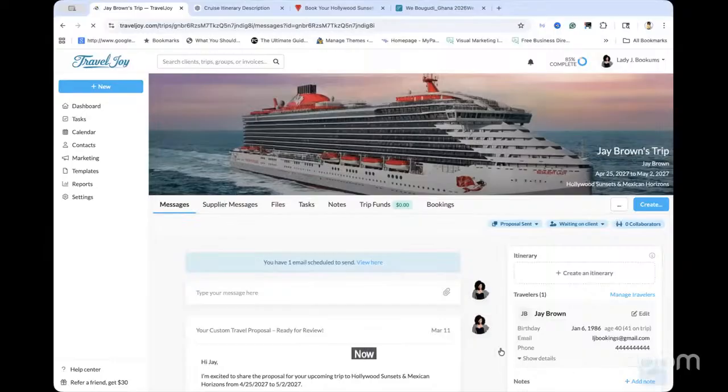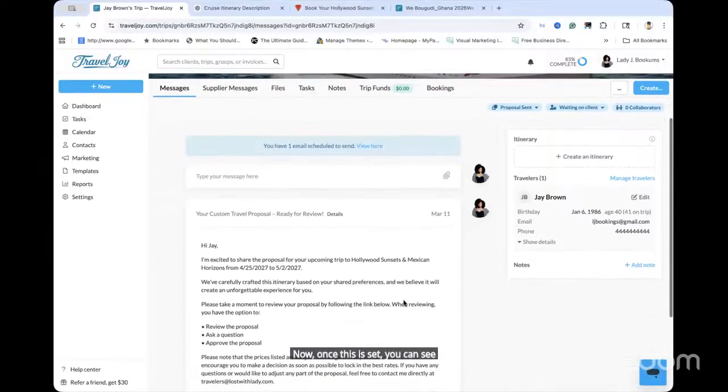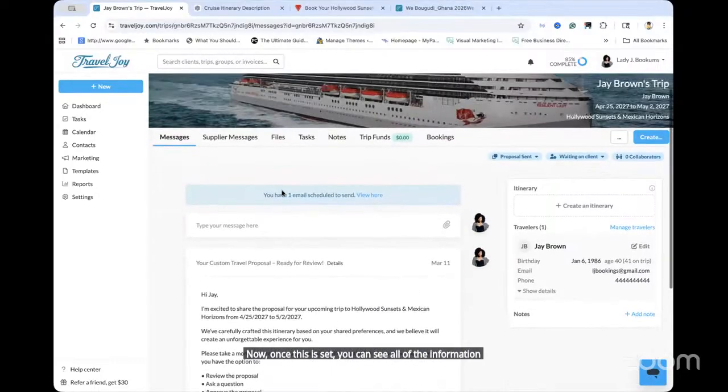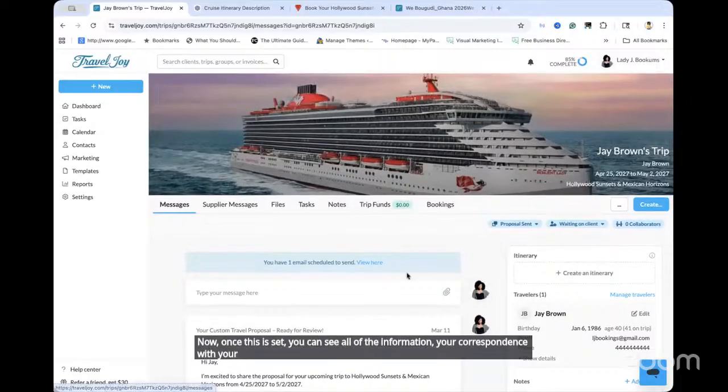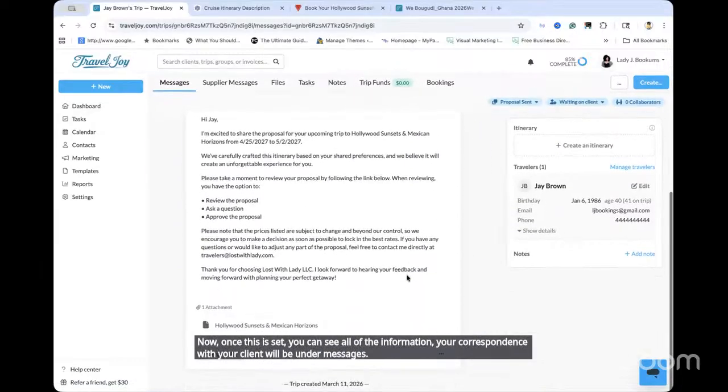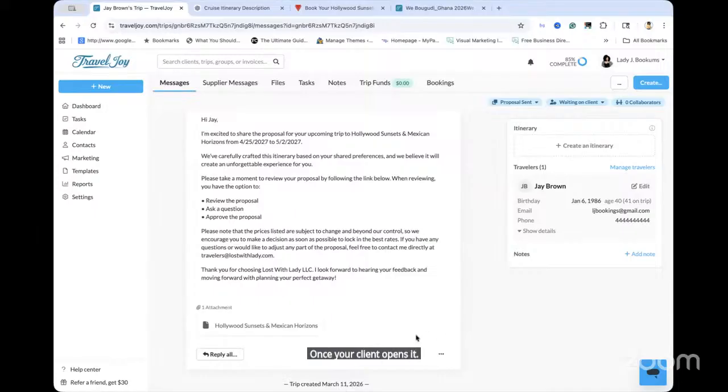Now, once this is sent, you can see all of the information. Your correspondence with your client will be under messages. Once your client opens it, it will tell you that it's open. Down here, it will say open, so you know.